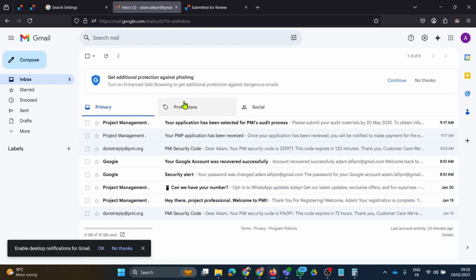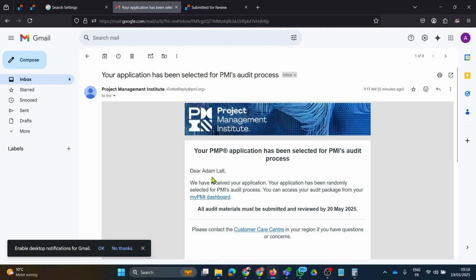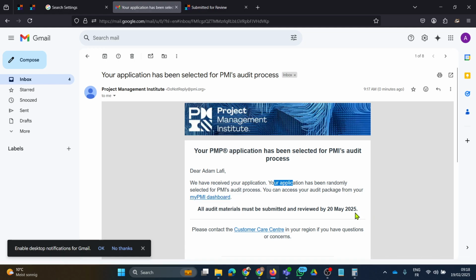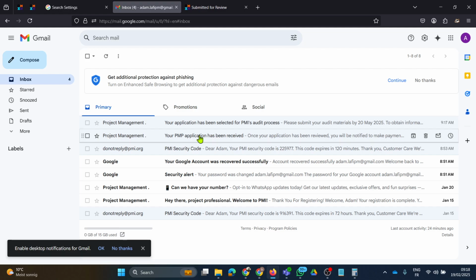However, Adam was selected for audit. So you see, it says here, dear Adam, we have received your application. It's been randomly selected for audit. So you see, randomly selected. So now you can access your audit package from your PMI dashboard. And you have 3 months to complete the audit, until 20th of May 2025. How to submit this audit and how to finish this audit process, we will explain in a different video. And we are really lucky that Adam was selected for audit.